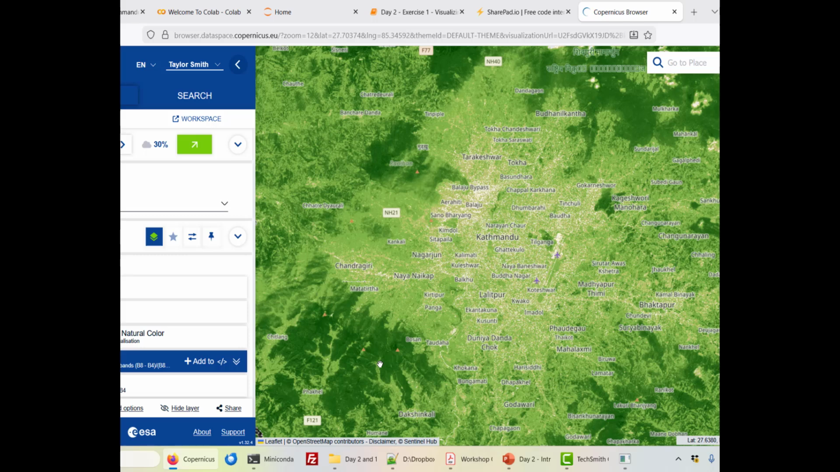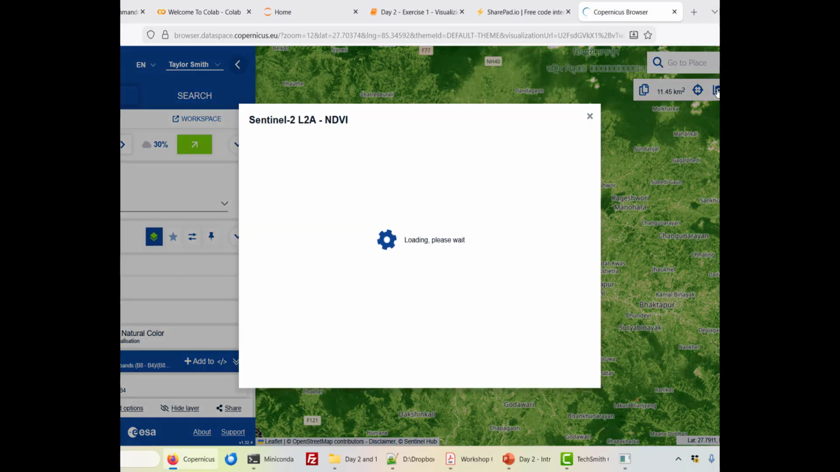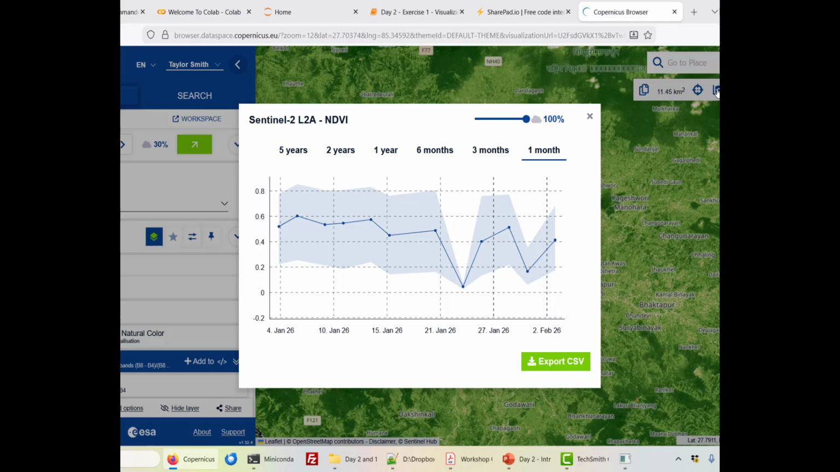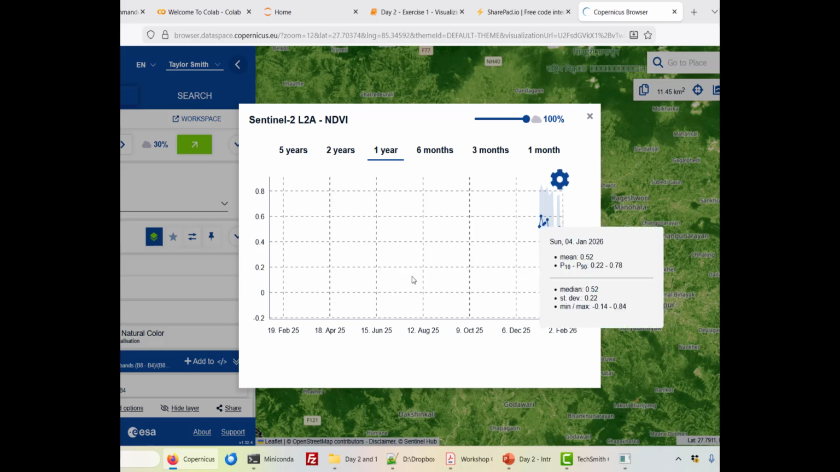Another cool thing that you can do on this kind of browser is if you click on this little polygon here, I can draw an area, and once I've selected some piece of my data, I can look at a time series. There's this little button here, which once you've clicked your little area, will calculate the average and the standard deviation of your NDVI over time. And this is 1 month of data. We can make this a little longer, maybe 1 year.